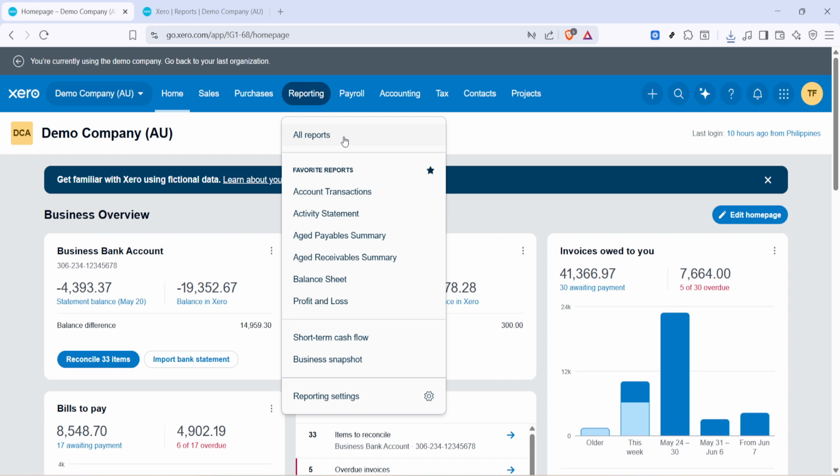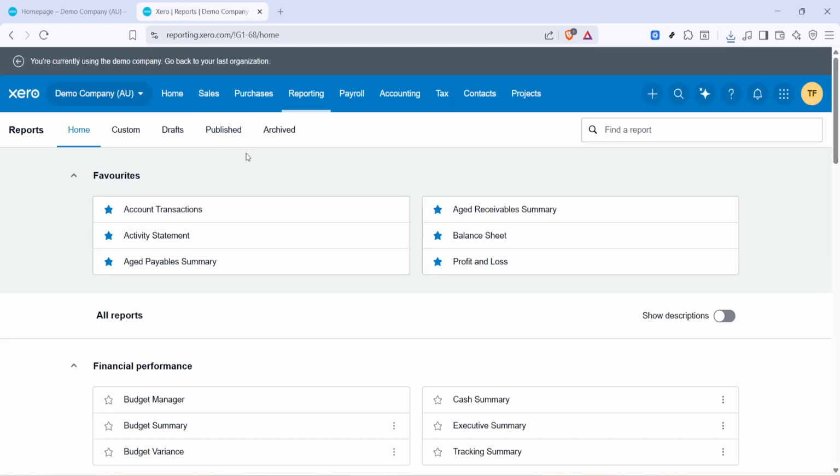From there, select All Reports. This view gives you the full list, grouped by category, so you can jump straight to what matters. It's useful because if you ever need to revisit the same report later, you'll know exactly where it lives. Now, open the balance sheet.